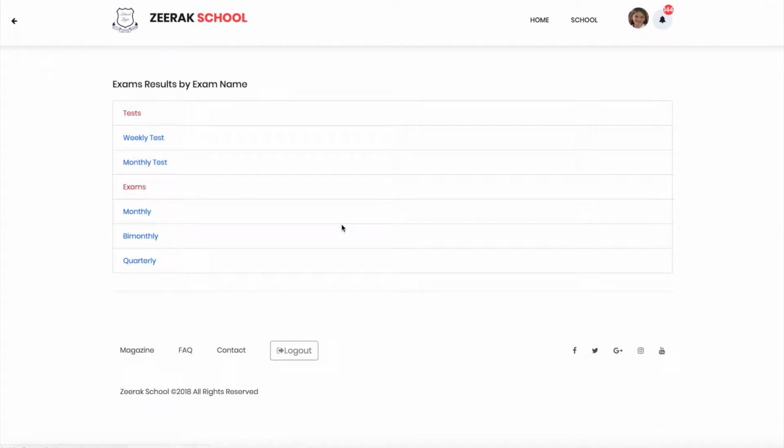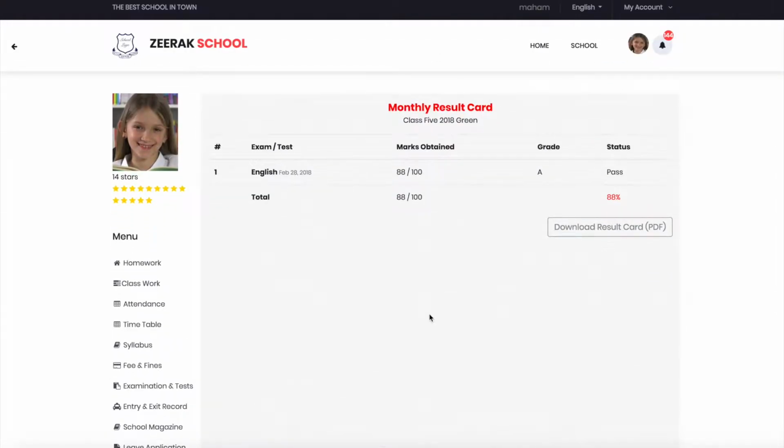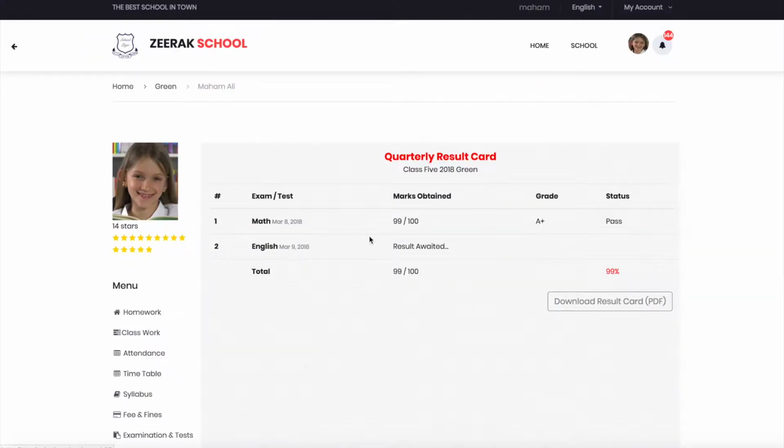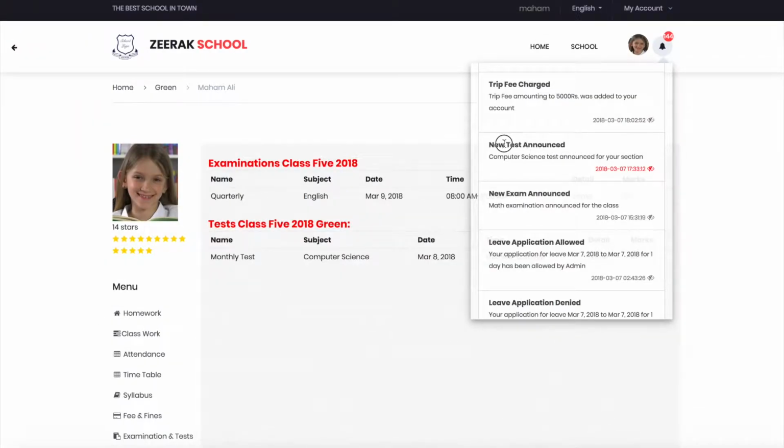If, however, the result of a particular subject has yet not been announced, then the result card will show that the result is still awaited. When new exams or tests are announced, notifications are sent to all the students in those classes. These notifications can be seen in the notification area.